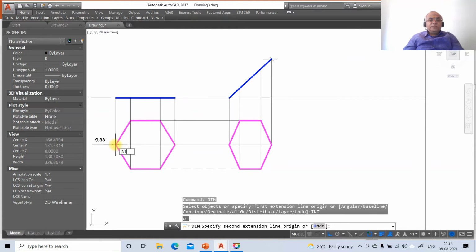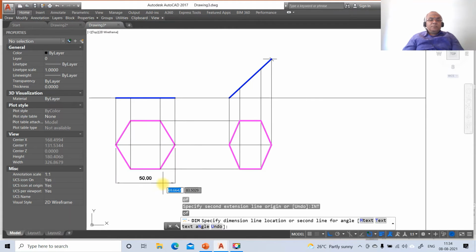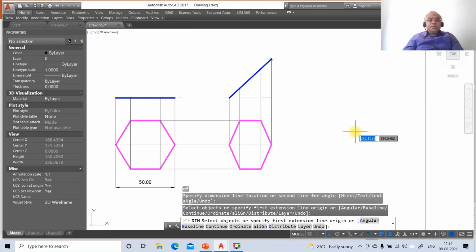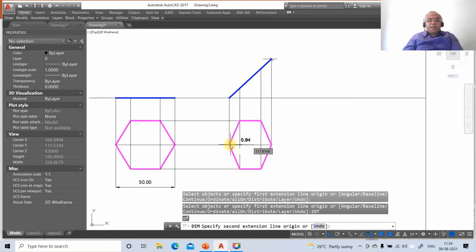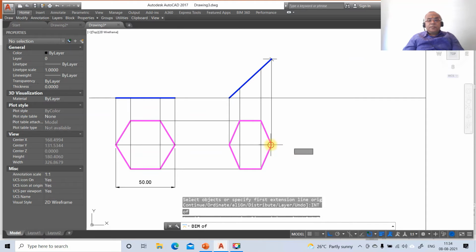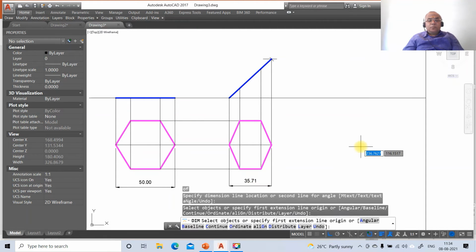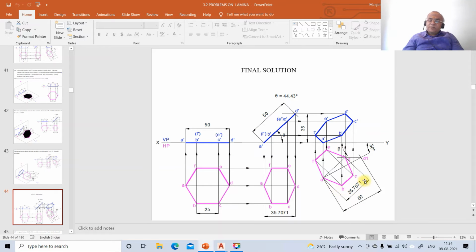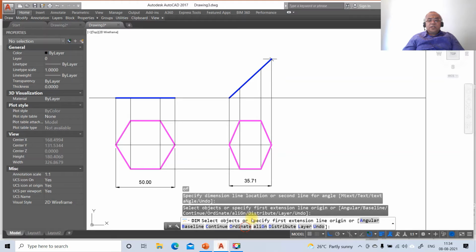Of course this will be 2 times the diameter, you need not have to, but of course you need to show the dimension. Again go to the intersection part of this and take the int of this. So here 35.71. So what we want to get here is 35.707, so it means 35.71. So that is what we are going to get, and this is 50. So that is how you are going to get this.